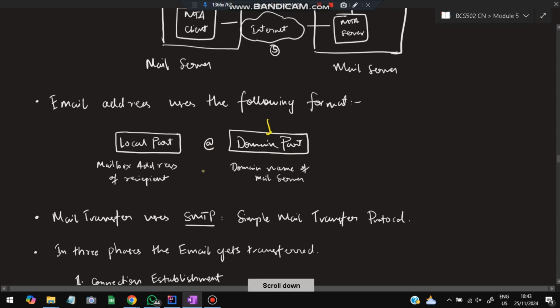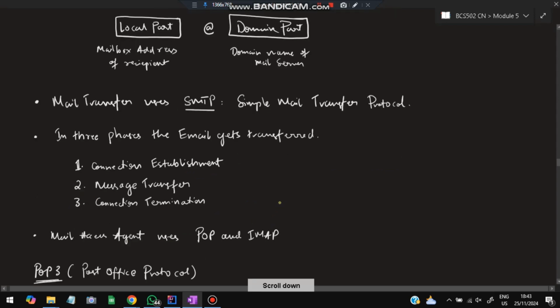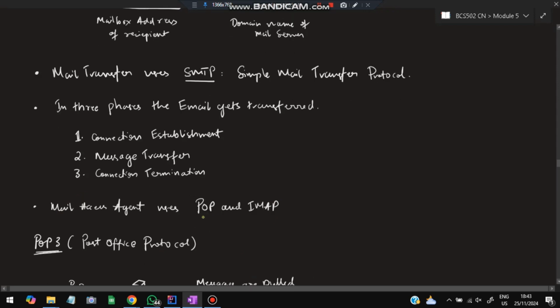And mail uses which protocol? SMTP, Simple Mail Transfer Protocol. In three phases, email gets transferred. How many phases? Three phases. First is connection establishment, then message transfer, then connection termination. Very simple: establish, transfer, terminate. And the mail access agent uses POP and IMAP.